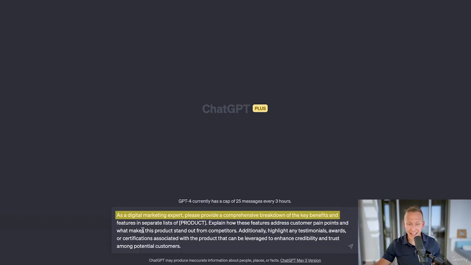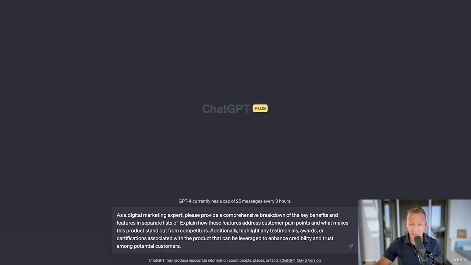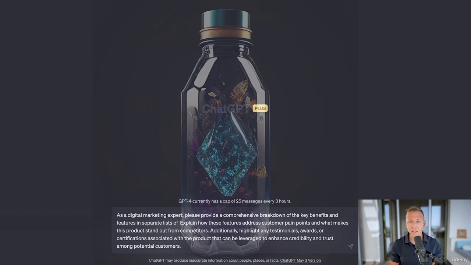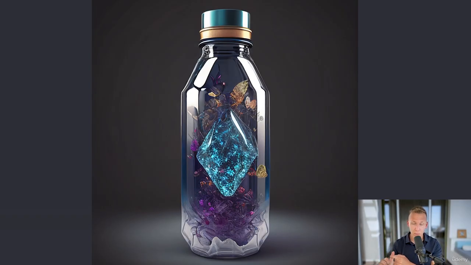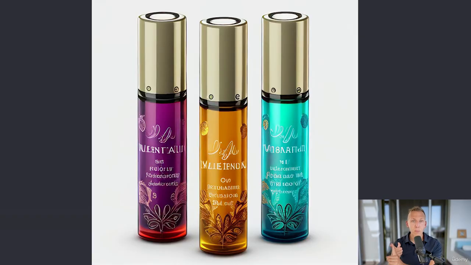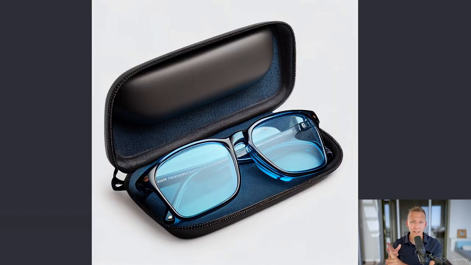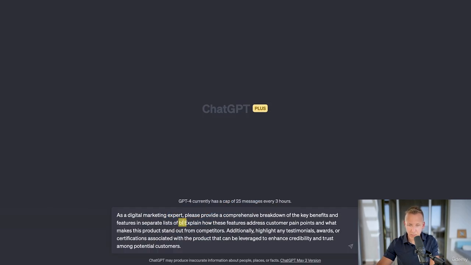key benefits and features in separate lists of product. So the only thing we need to do here is remove these brackets where it says product, just like this, and then we're going to add in whatever our product is. So if you're using one of the 3 demo products, it's going to be either crystal infused water bottle, or aromatherapy rollerball set, or blue light blocking glasses. That's what those products are. If you have your own, then you write that in. So I'm going to write in blue light blocking glasses.